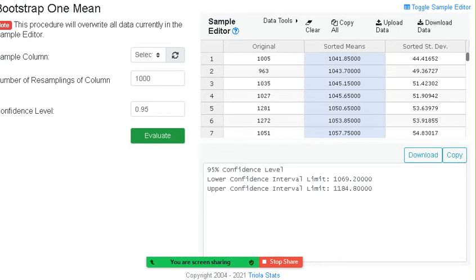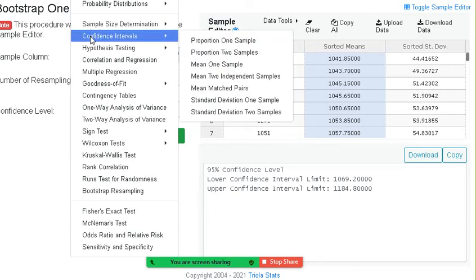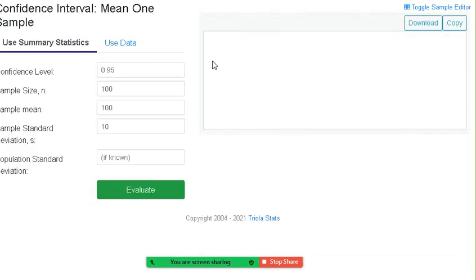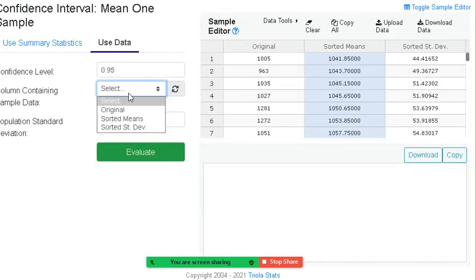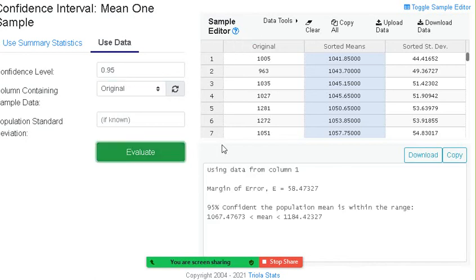So for the parametric method, you're going to click Analysis, then Confidence Interval, and mean one sample. So Analysis, Confidence Interval, mean one sample. Now our data is going to be in column 1, so click Use Data. We still want a 95% confidence interval. Now they've given column 1 an actual name. That name is original, so I'll click there. It's going to use the t-distribution to create this confidence interval. So there you go: 1067.47 to 1184.42.